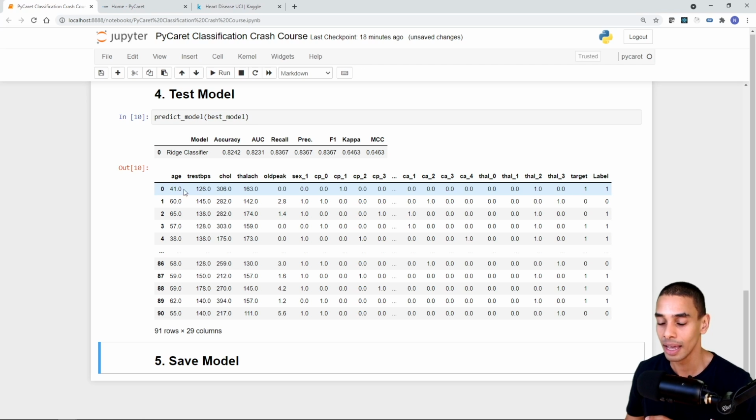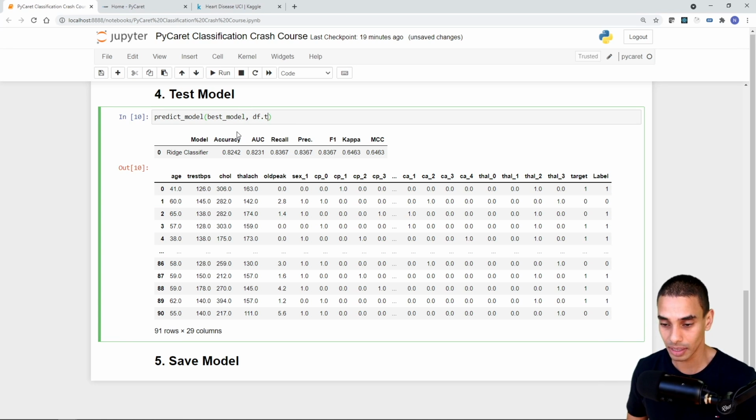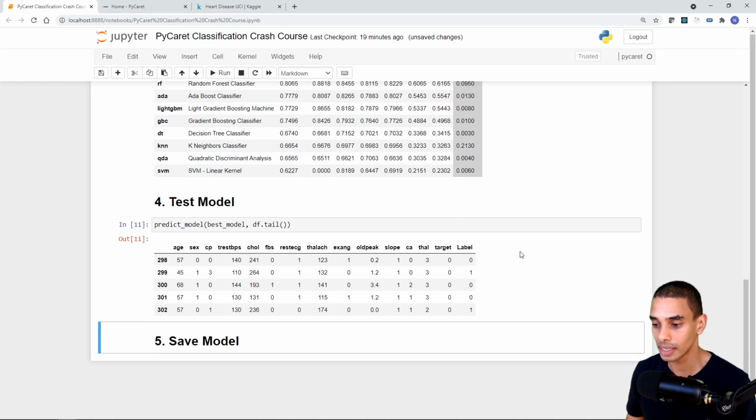So you can see here that it's passed through all of this data. We've got our target and we've got our label. Our label represents our predicted column. So in this case, this label is our predictions. We then pass through a different data set, df.tail. You can see it's doing the exact same thing there.